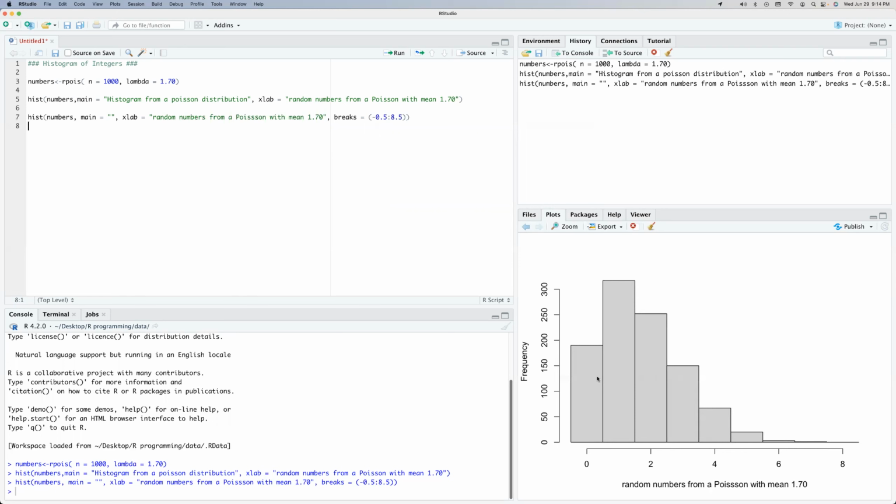Now we can see that the mode is 1 and not 0, and that twos are substantially more frequent than zeros. The distribution is said to be skewed to the right, which we can all see, or positively skewed, because the long tail is on the right end of the histogram.